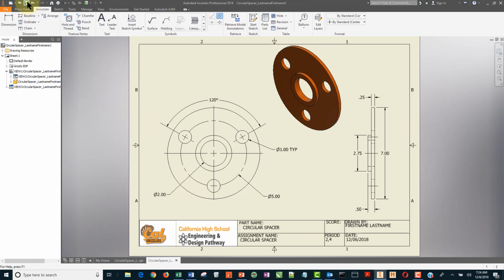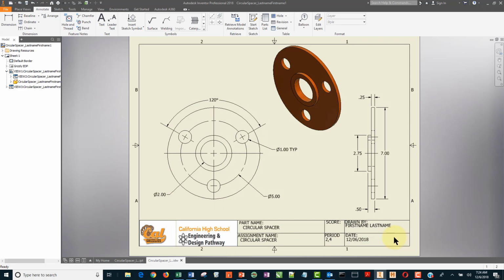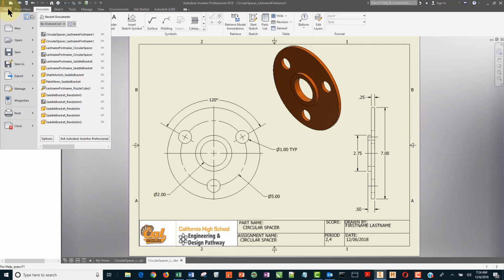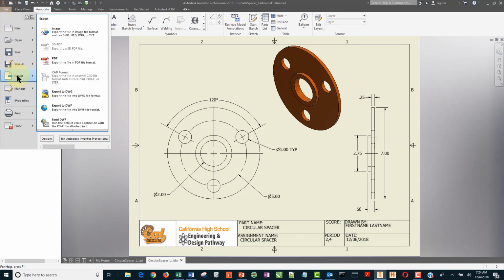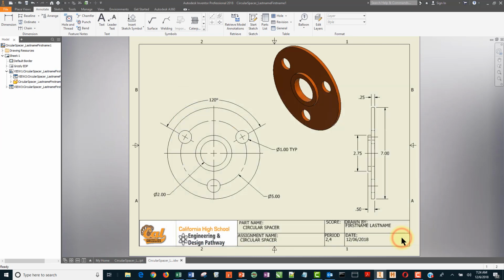So I am going to save this file, and if I want to export that to PDF, which I most probably will, I can go to File, Export to PDF. It'll go into your project folder with the same name, and then you can use that to transfer this drawing. Thanks for watching.